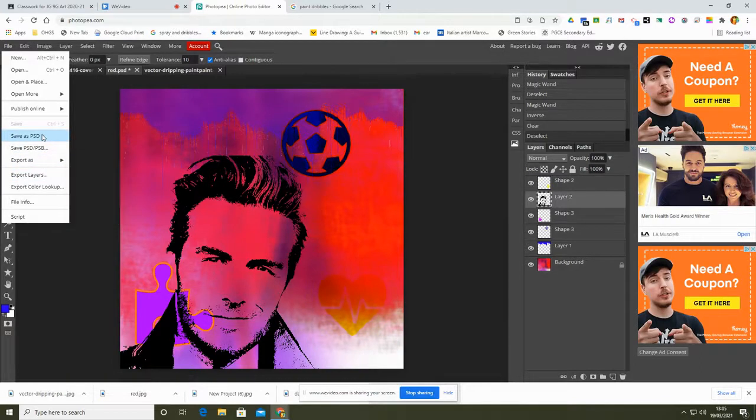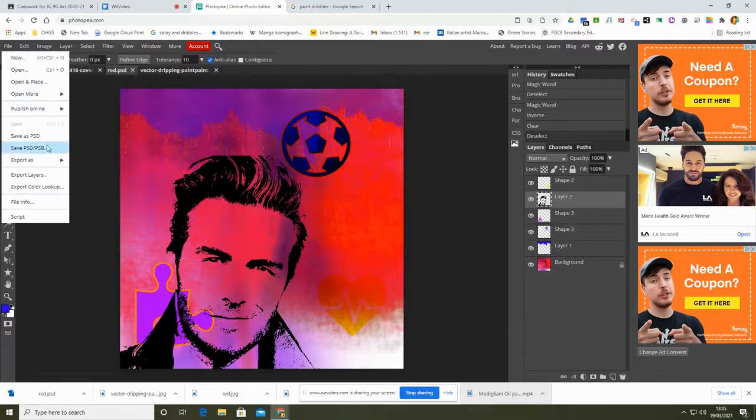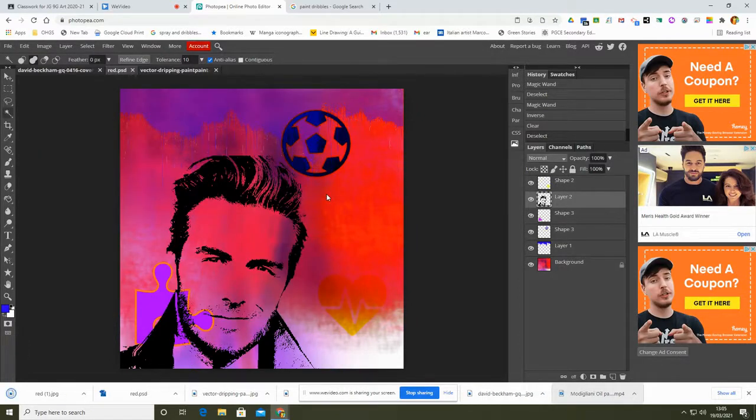So you want to go to File, Save as PSD to save in all those layers, and then File, Save as JPEG, and it will flatten and save all on one layer. If you save it as a PSD, it means you can work on it again afterwards in another lesson.